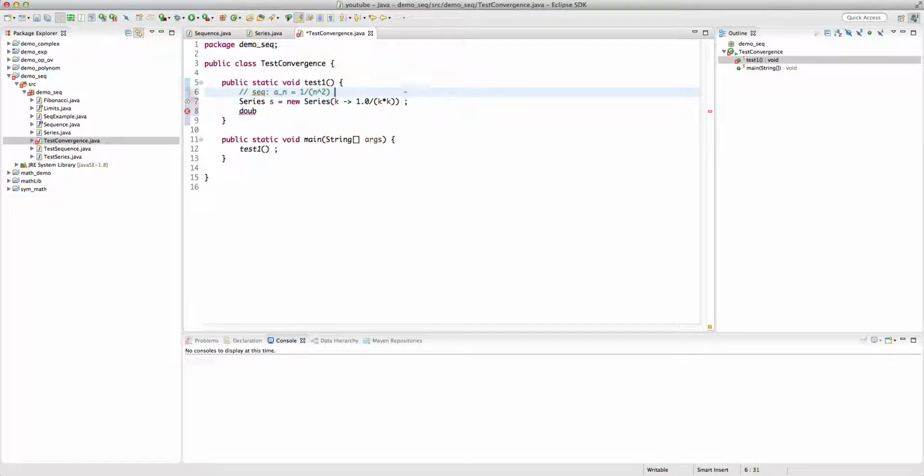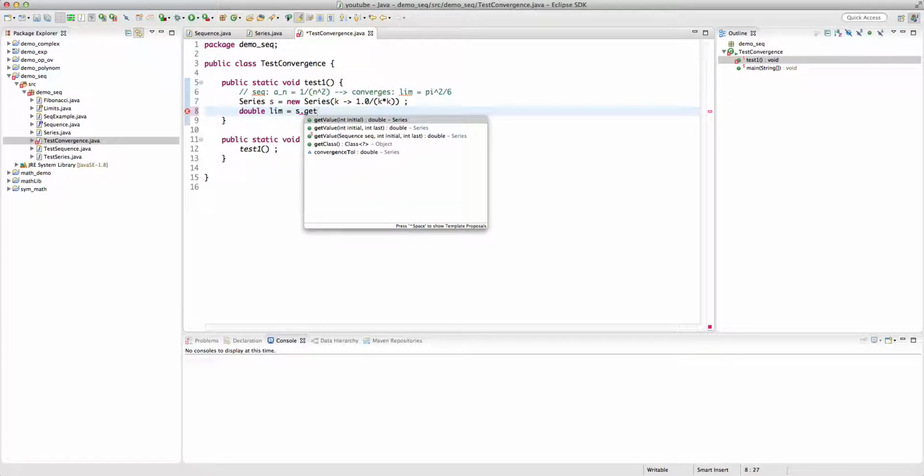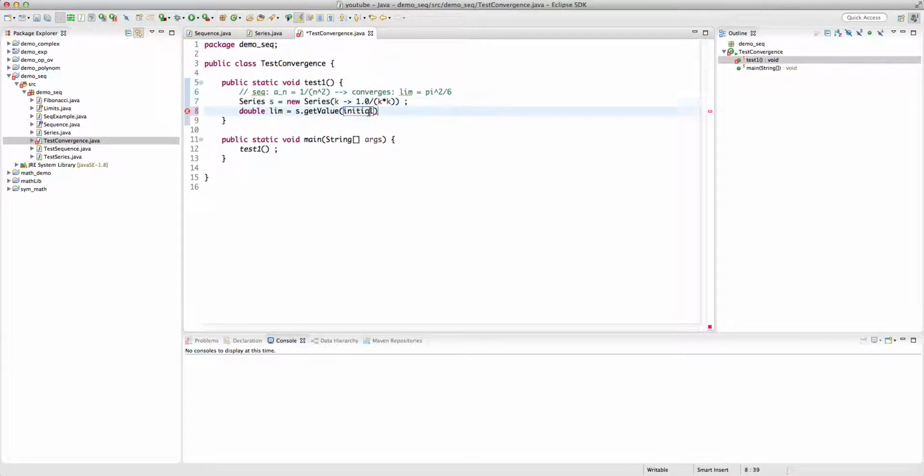Mathematically it converges, and the value of the limit is pi squared over 6. We know that; we can mathematically prove it. So let's create the double value lim equals s.getValue, and I'm going to invoke the method with only one integer value, and from here I just put 1. So when you sum from 1 to infinity, the series converges, and the limit of the sequence is also 0.